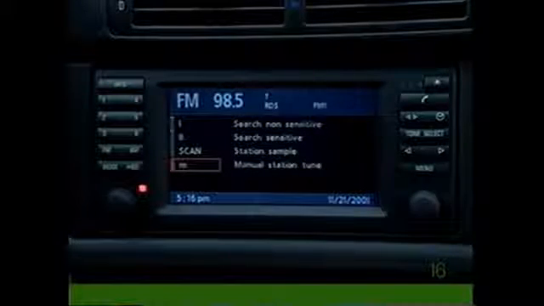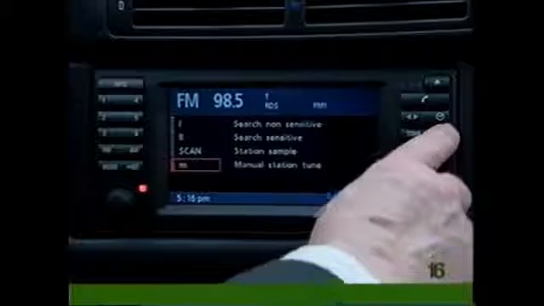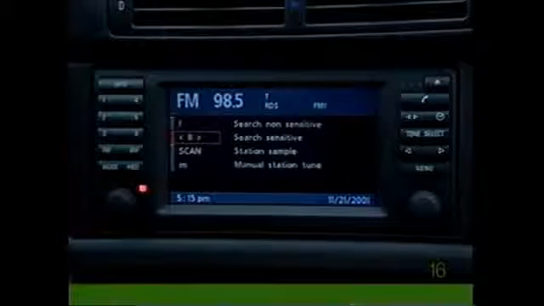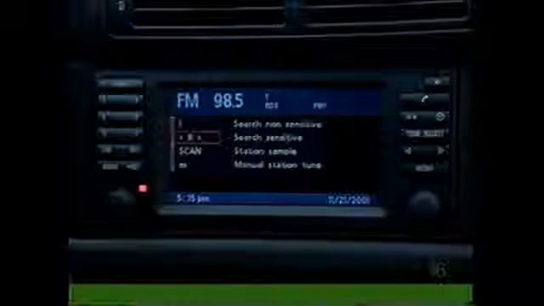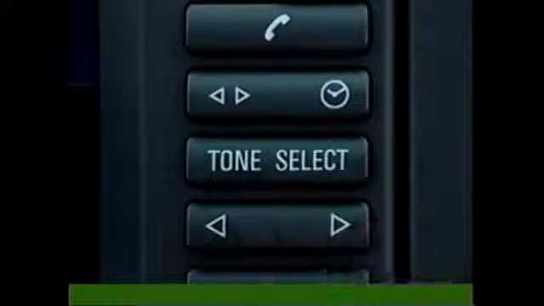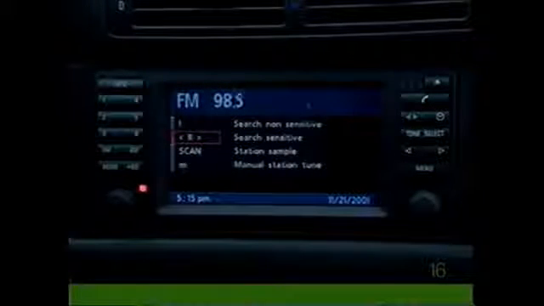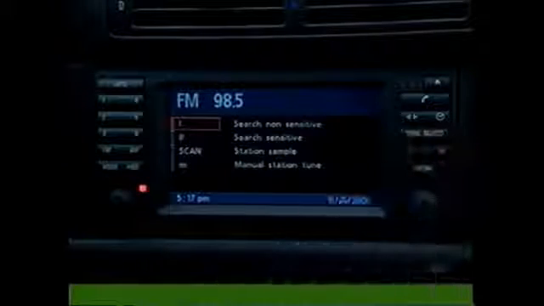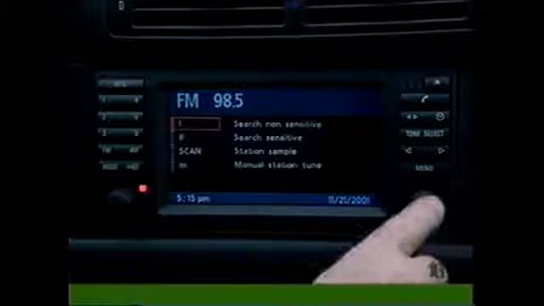Then press Select again when you find a station that you like. Then either press the Select button or turn the knob to move to the next setting. Select Search Sensitive to scan all radio stations. Tap the arrow switch to search. Search Non-Sensitive allows you to sample stations with strong broadcast signals.